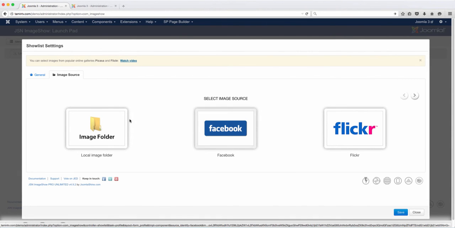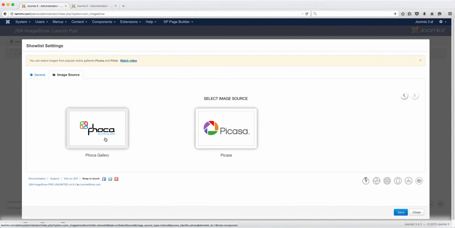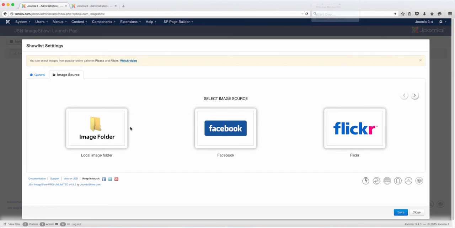Okay, so now you have all these installed, and you can pull an image from any one of them. So if you have images on Facebook, or from your core website that you've uploaded, or from Flickr, ImageShack, Instagram, Joom Gallery, Focal Gallery, and Picasa, you can now pull images from that. So let's start by making our selection. The first one we're going to do is pull the images from the core Joomla.